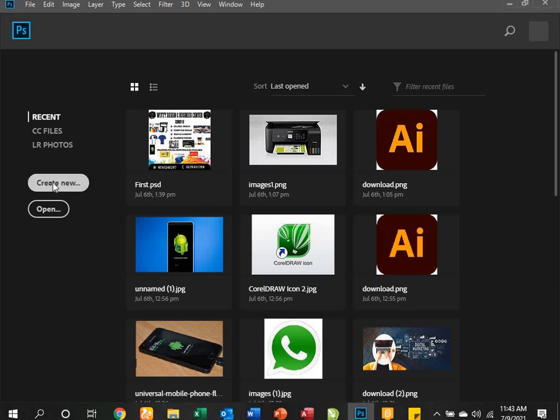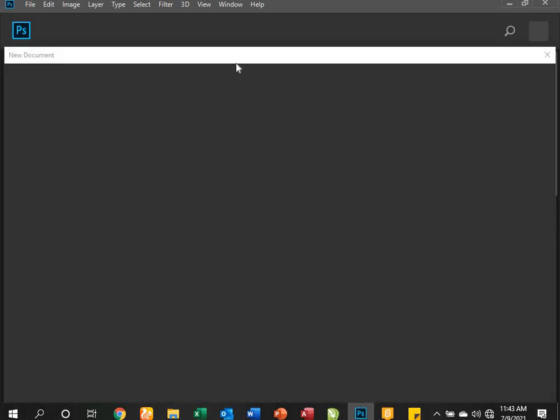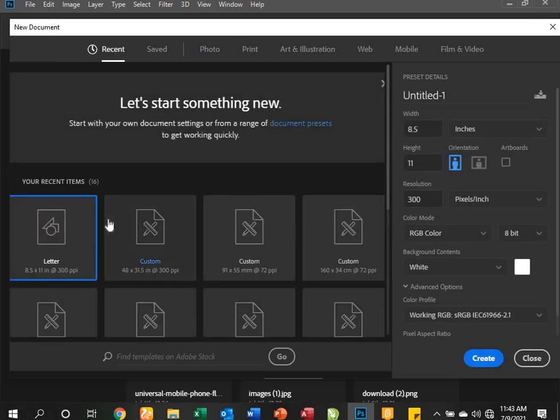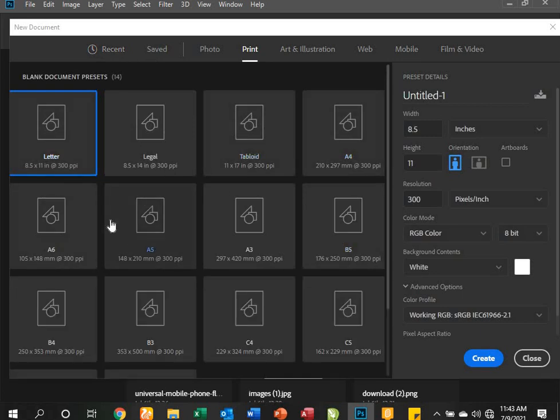create new. Over here you can see the create new. So when I click on the create new, from here you will see, here is where you set up your page. By default, these are the default page sizes that we can choose from. So from here we just maintain everything. By default, this is the background color, which will be white.